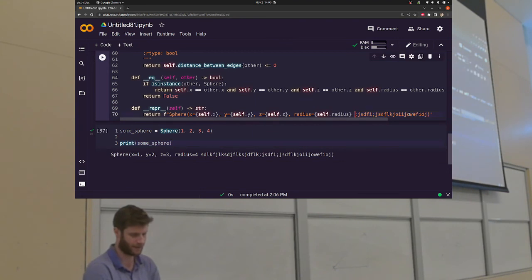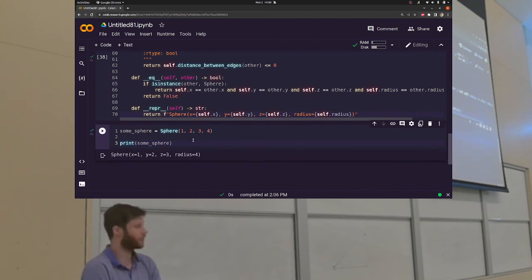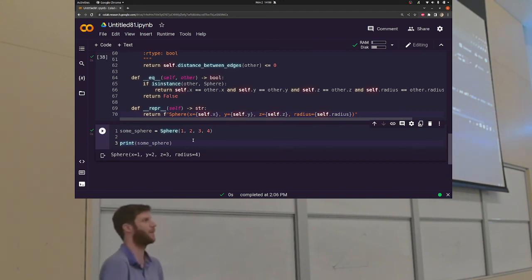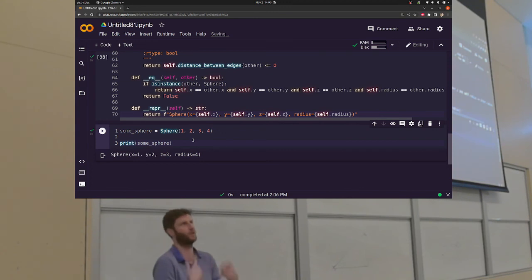I'm going to get rid of this nonsense because that's not overly helpful. There. So there, great. But again, I don't call this magic method directly. I indirectly invoke it by just saying, well, print it out. And Python's smart enough to go like, well, they're going to want a nice string representation of this thing they just printed out, so I'm going to call the repr that they defined.